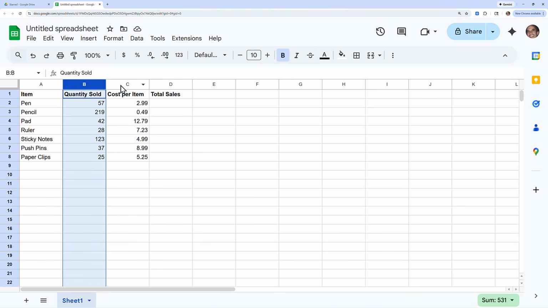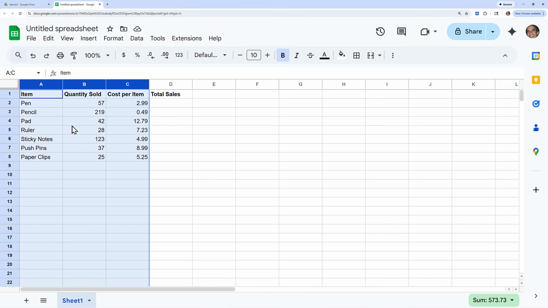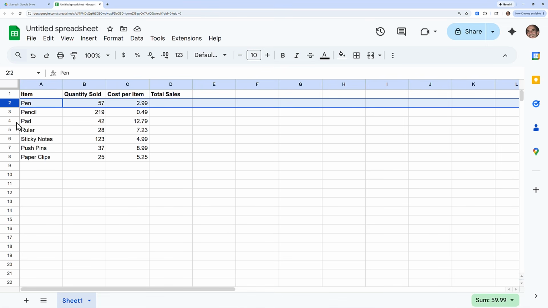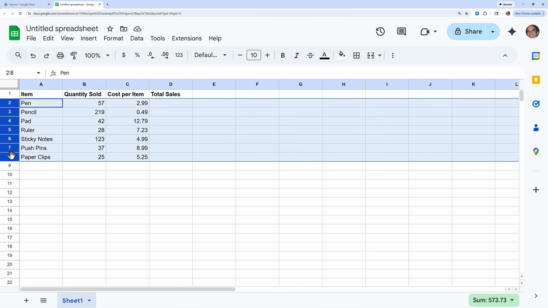You can select multiple columns by clicking on the column letter and dragging across columns. And likewise, you could do the same with rows. So I could click on row 2 to select all of row 2, or I could click on row 2 and drag down to row 8 to select all of those rows.